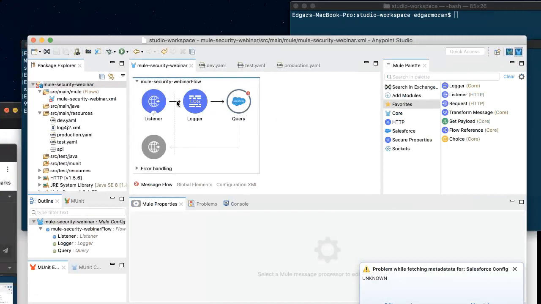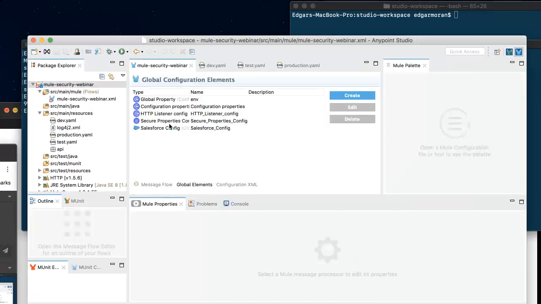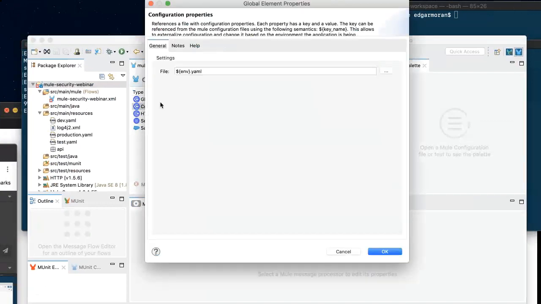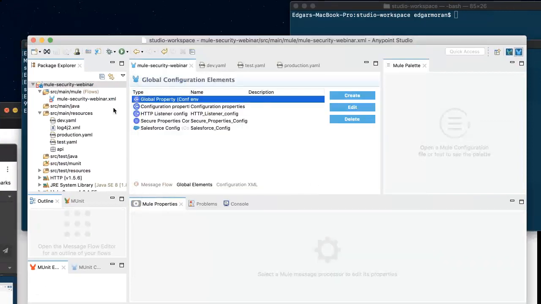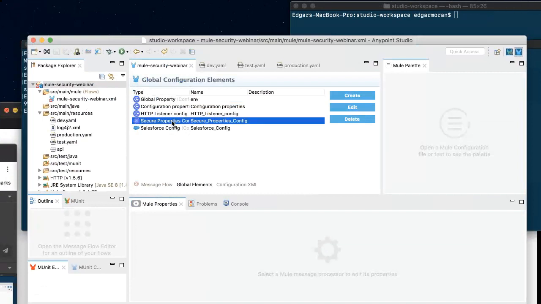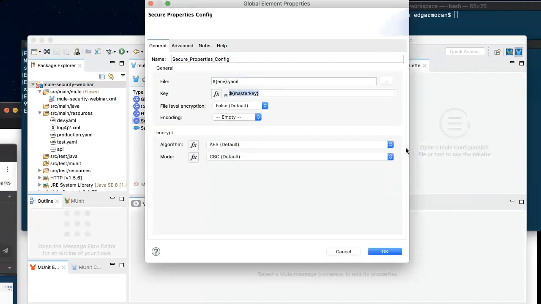I'm going to just go back to the global elements. I'm going to go in here and click on dev. Just in the meantime, I'm going to click on OK. I'm going to get back into the secure properties and the master key. Yeah, we need to copy this. So the master key will be this.